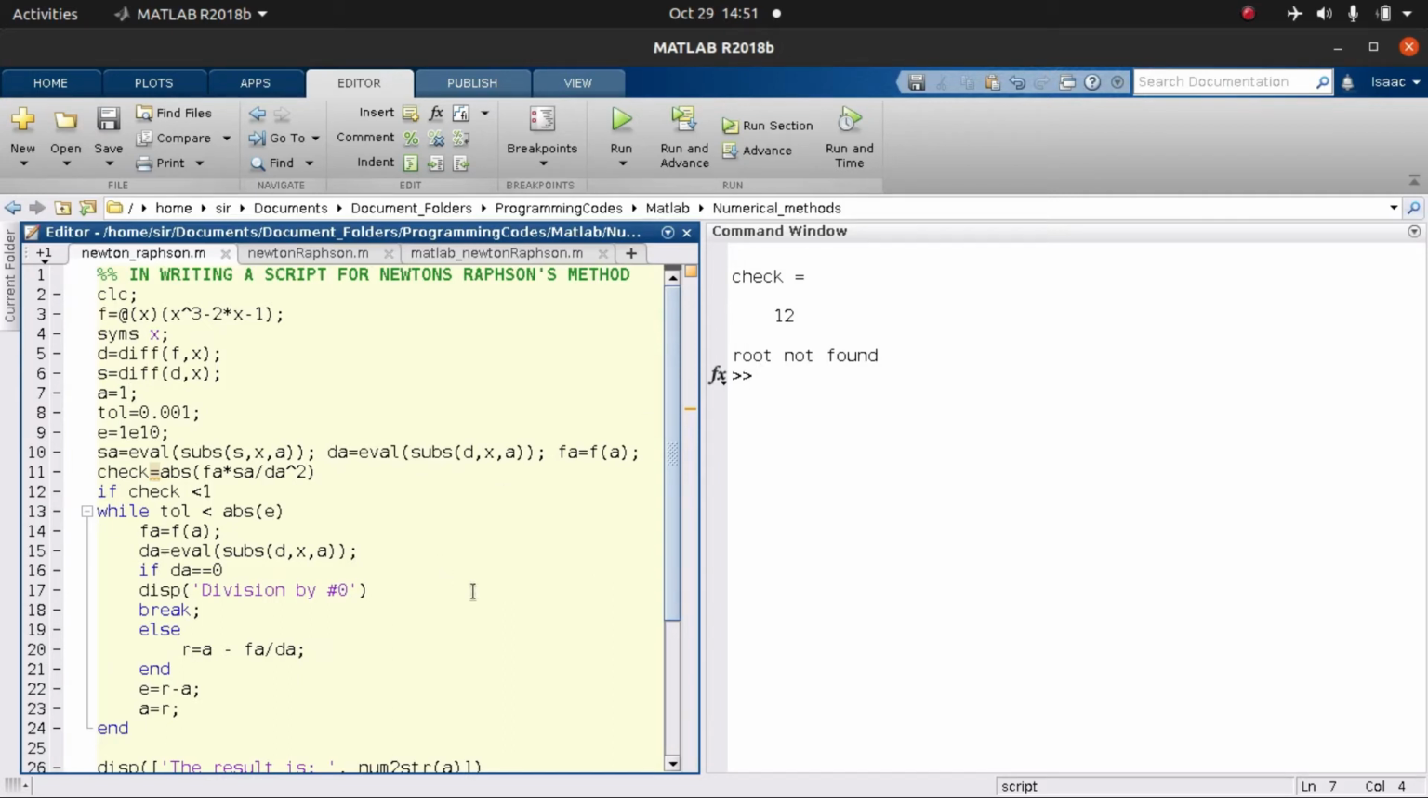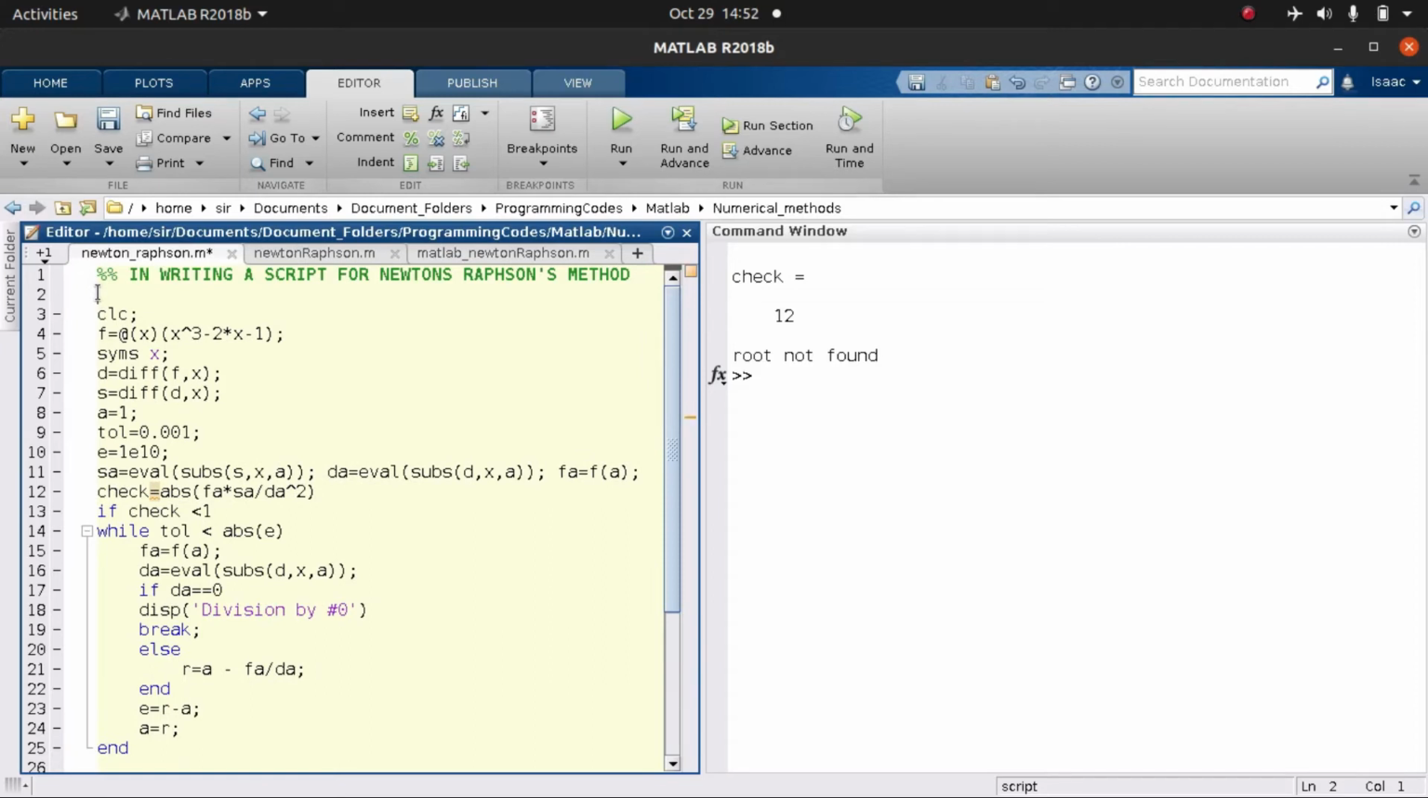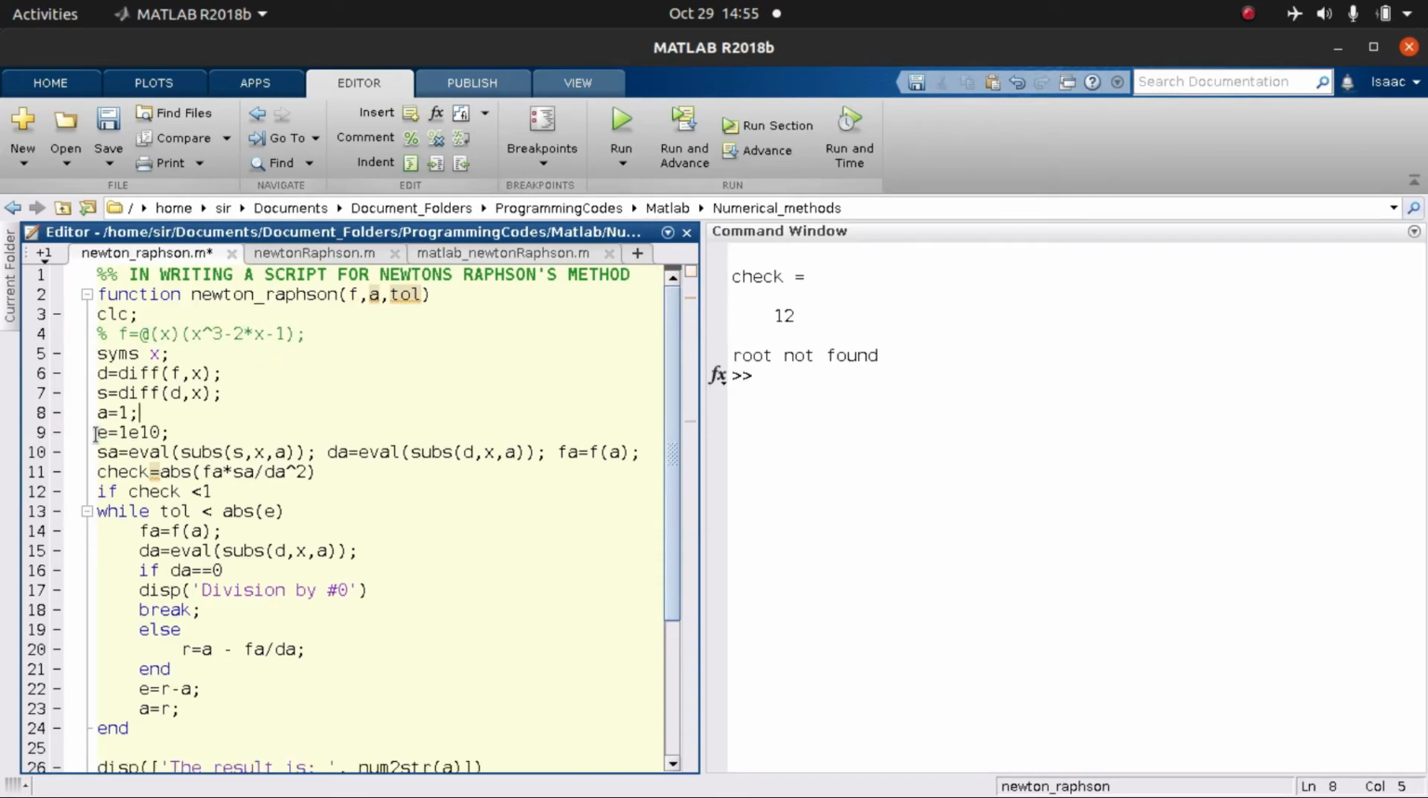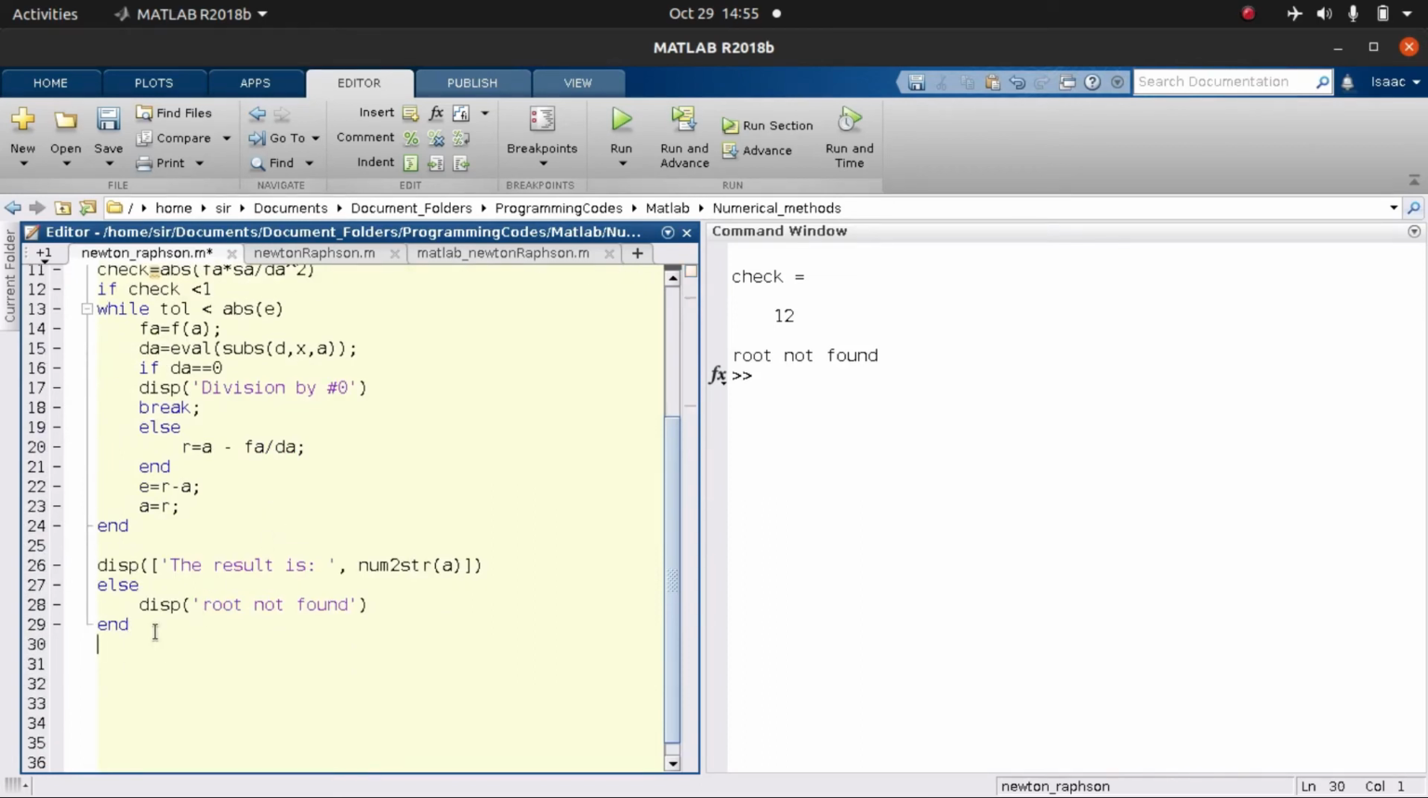So from here we want to change the whole thing into a function and work with it. So we have our function name, we have our a, f of a, and then with our tolerance, we have supply. With this one, we don't need this once again. Maybe we can still comment it. And then with our tolerance too, we don't need it again. So from here, you just have to end the whole thing.